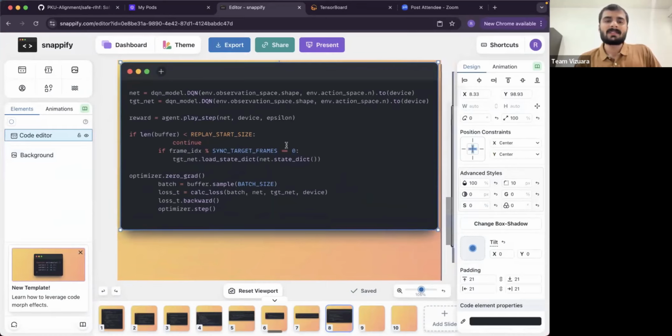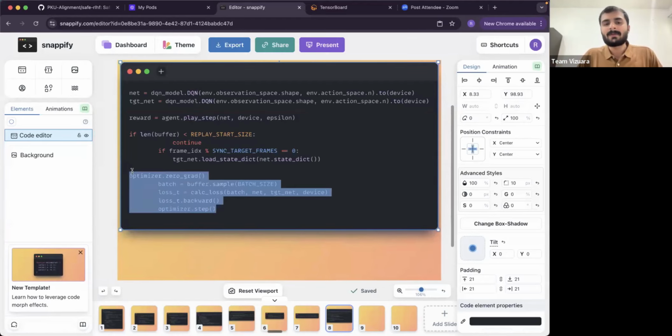Okay, so this is the training loop which we have, where what you can see is, let's go from the last block to the first block. Here we are sampling a batch from the buffer, calculating the loss, and then doing a round of backpropagation, and then we take a step using stochastic gradient descent. This is what is happening here.